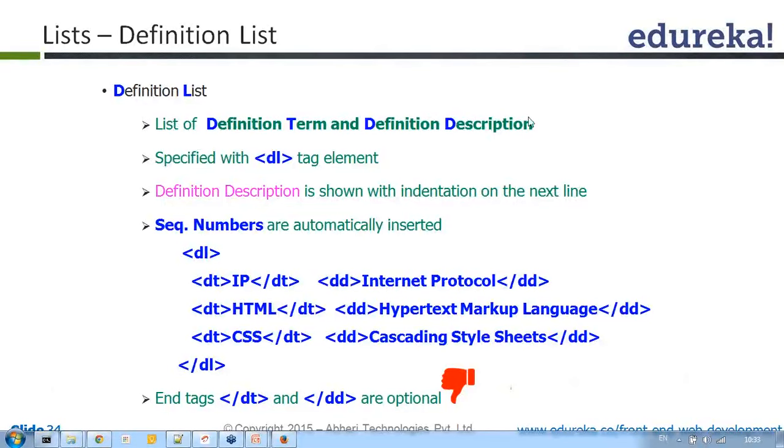Okay. Good. So I was saying that, just like an ordered list and an unordered list, there's something called a definition list. This is used for defining terms, especially abbreviations.